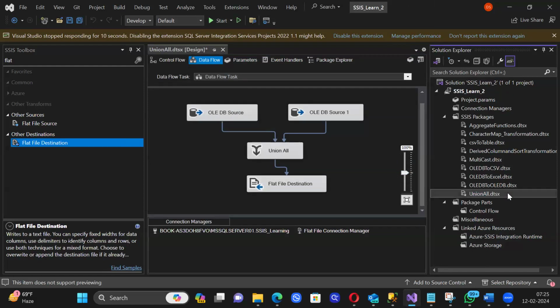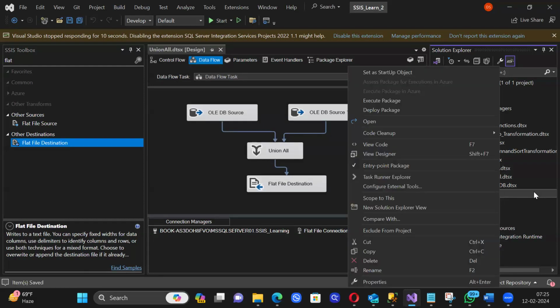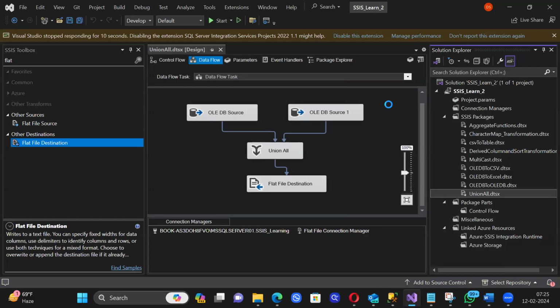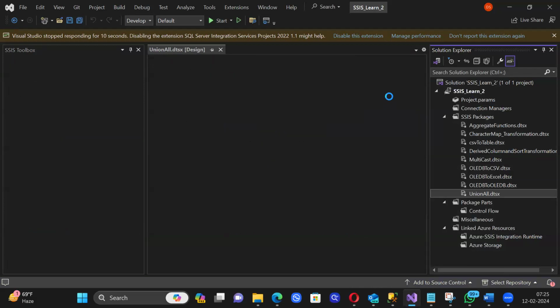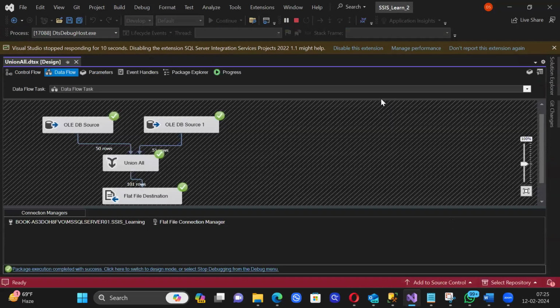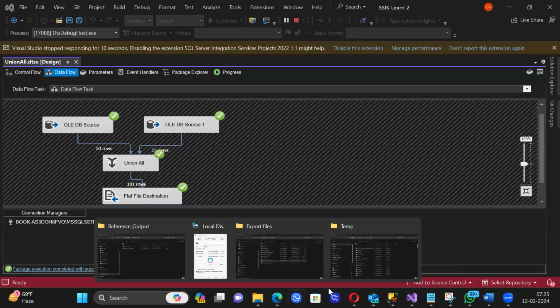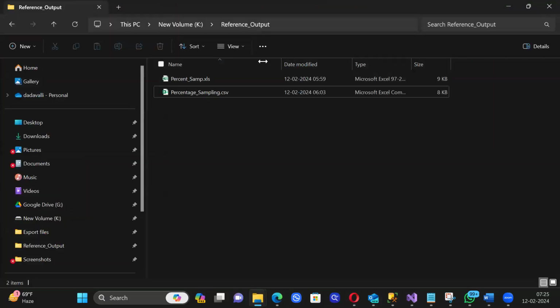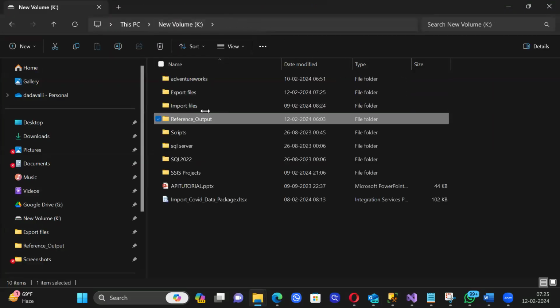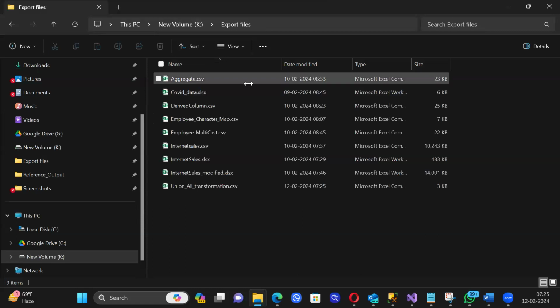Let's try to run this package. I'm just going to save this package and run it. Okay, execute this package. All right. So now I got 101 rows at the end. So we got 101 rows in the final output, right? Let's go to the export table, union all transformation.